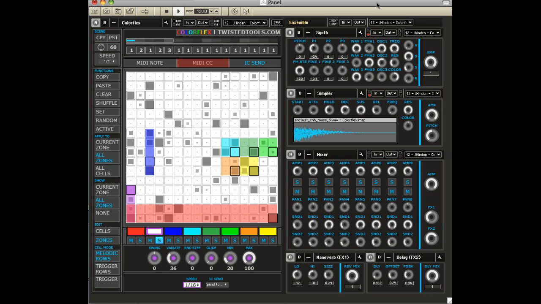This is the Connecting Reaktor Instruments to Colorflex video, and we will be answering the following questions. How do I set up and connect other Reaktor instruments to Colorflex? And how do I add Colorflex to a pre-existing Reaktor ensemble?